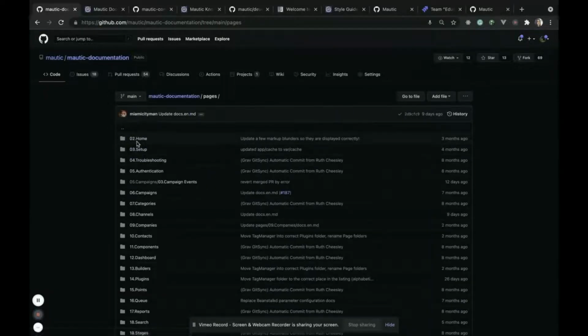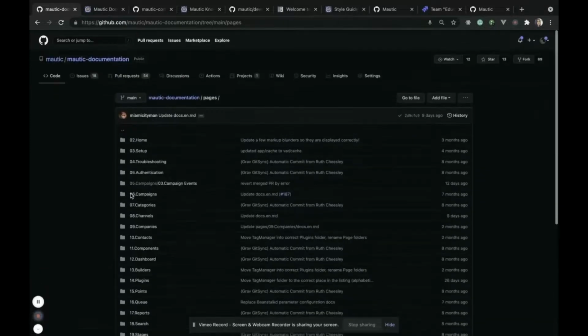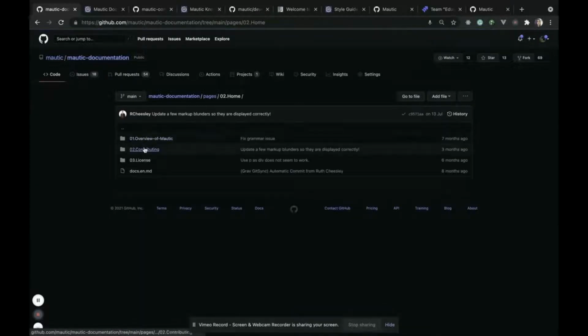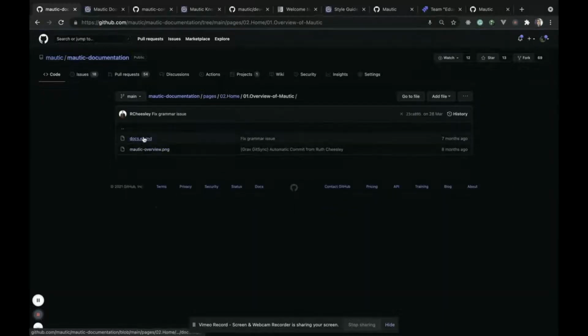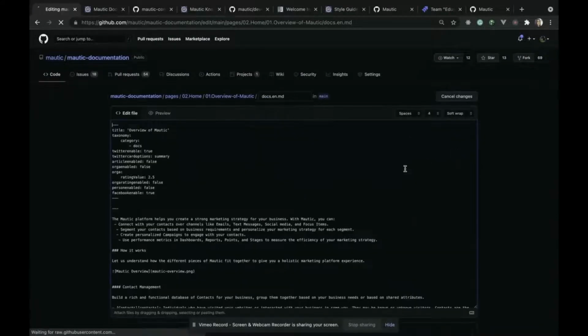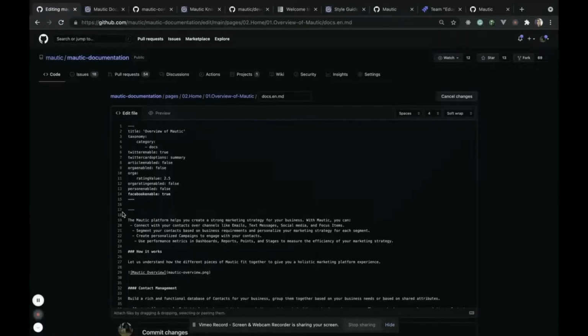Once you go to pages, you pick what you want to work on. So if the issue you want to fix is about editing the home page, I'm just going to use this as an example. So let's say we want to edit the overview of Mautic. Remember, to edit you need to go to the docs.en.md. So that would edit the page for you. So you go to that, you click on edit file, and then you write something.